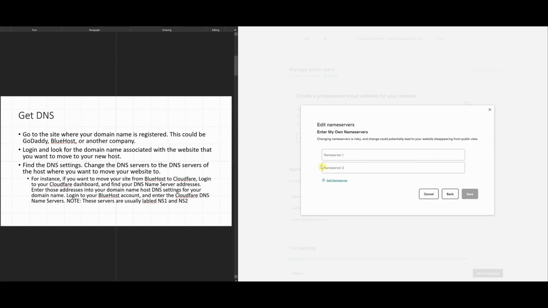So go to your new host and grab your name servers from them, usually from the Plesk or the cPanel interface, or it's going to be on your dashboard somewhere. If you're watching this video, you probably know how to do that already. So I'm not going to get into the weeds on that. So basically find the DNS settings, change the DNS servers to the DNS servers of the host where you want to move your website to. Okay? All right. Next.